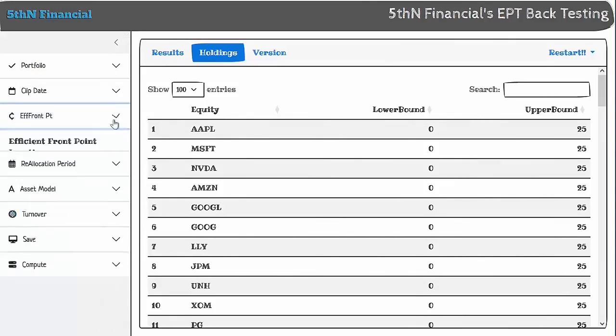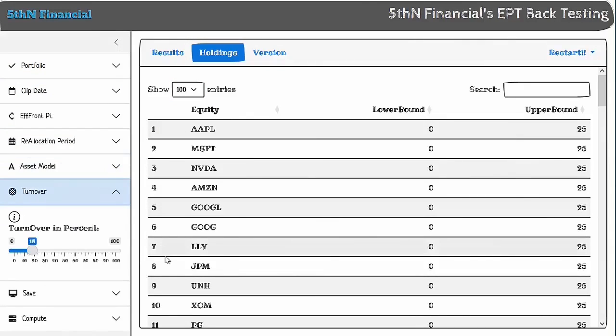We have a clip date, same clip date. Okay, we're still confined to that reallocation period, monthly. Asset balance, we're still confined to the 4-month turnover. Now, this one is set at 18%.